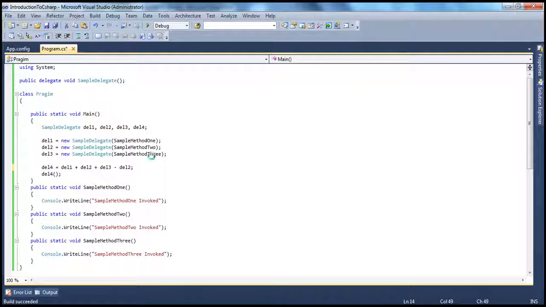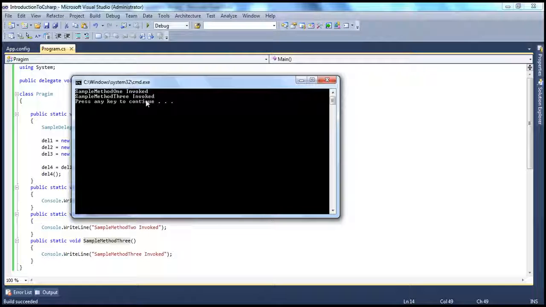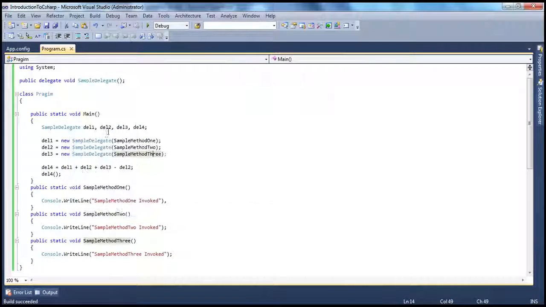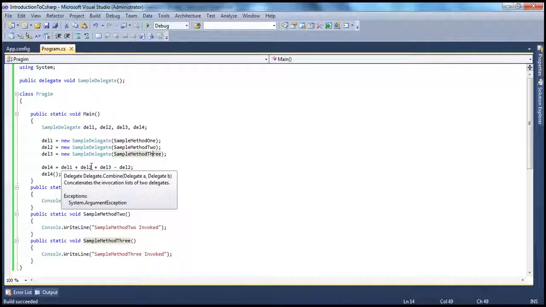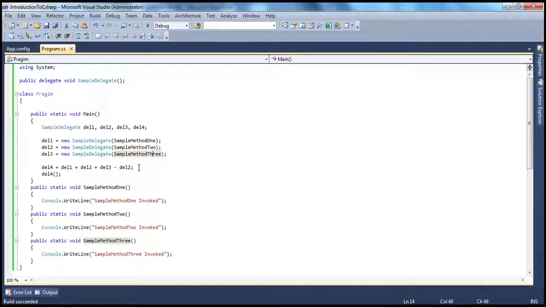So if we run this now, we will only see the output as sample method 1 invoked and sample method 3 invoked. Okay, so the point to keep in mind here is if you want to chain the delegates together, we use the plus sign. If you want to remove those, you use the minus sign. And what is a multicast delegate? A delegate that points to more than one function is called a multicast delegate.